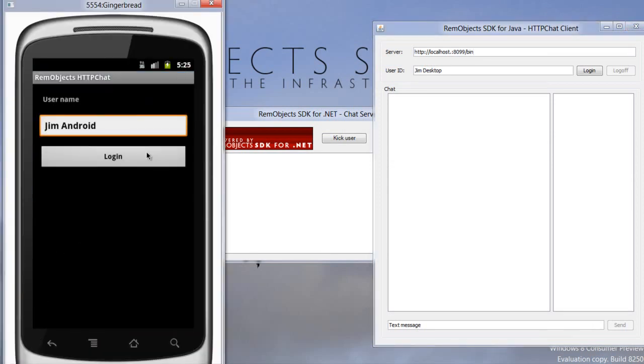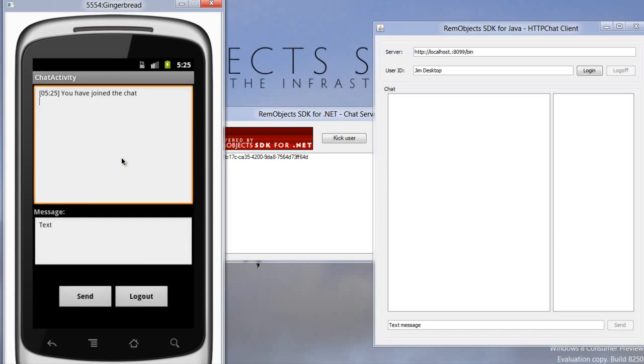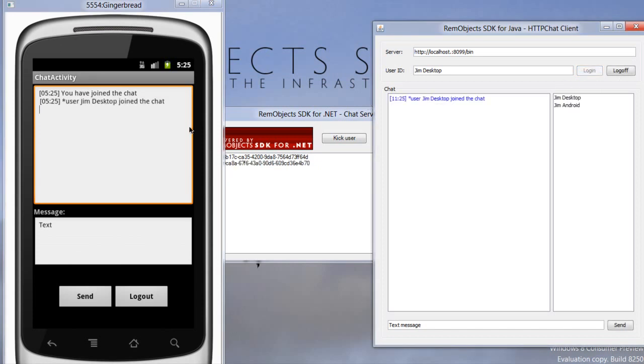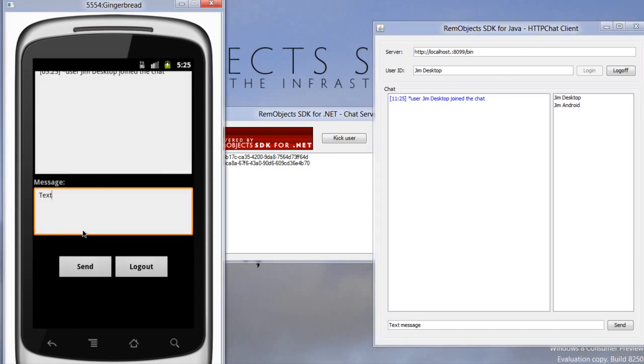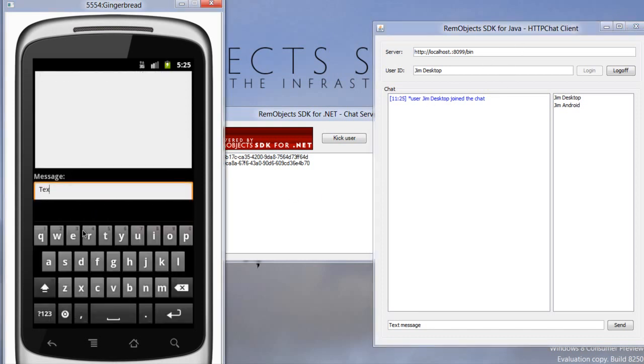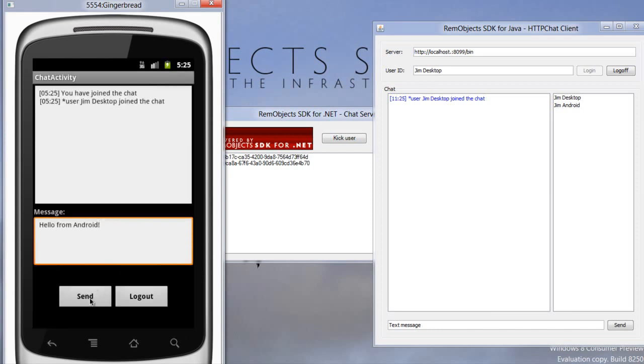Okay, so now we can go ahead and log in from the simulator, and the server saw that login, and we'll log in from here. And we see in the simulator, it saw the desktop logged in. So now we can send a message. We'll send a message from here first. Hello from Android. Send.